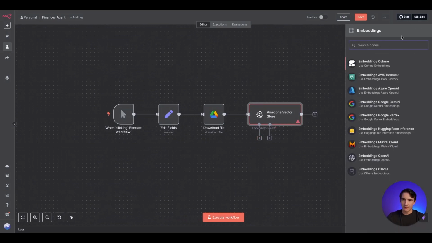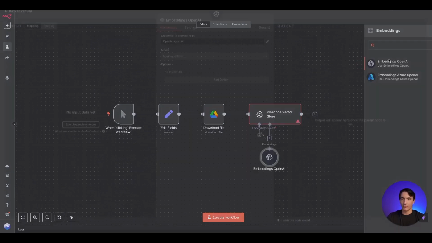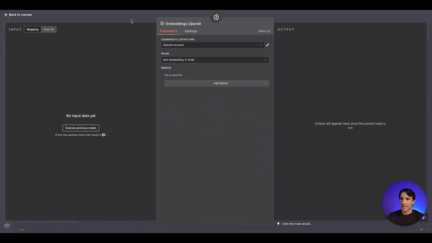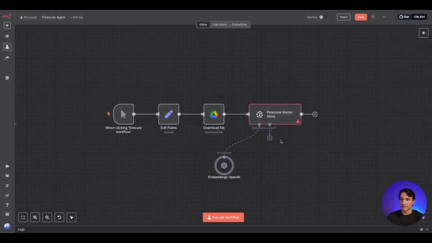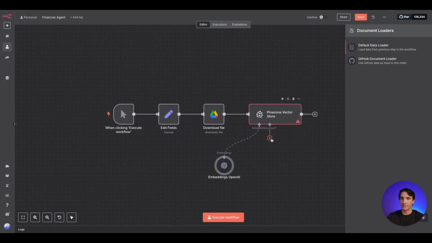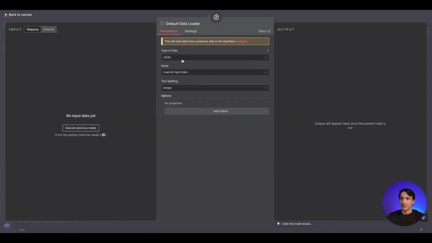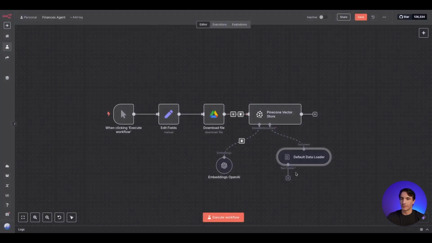And now for the embedding model, we did OpenAI 3 small, and we'll keep that as is. Now for the document, we want to use the default data loader. We are not sending JSON. You can select binary. If you're not sending it in JSON, if you're sending PDFs or images, etc., you just select binary. And we can leave all of this as is, or actually we want to move this to custom.